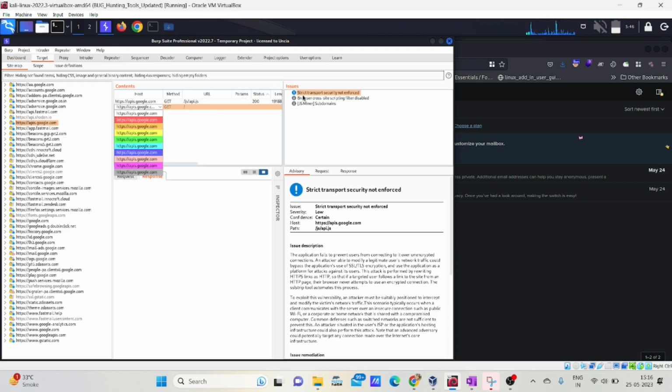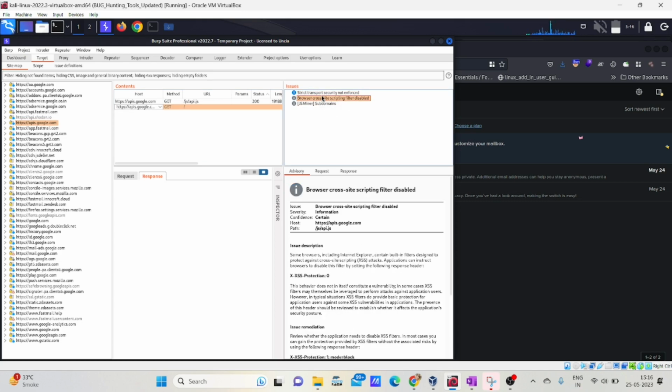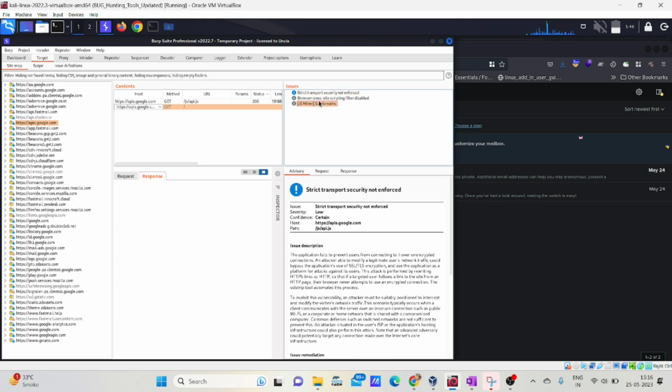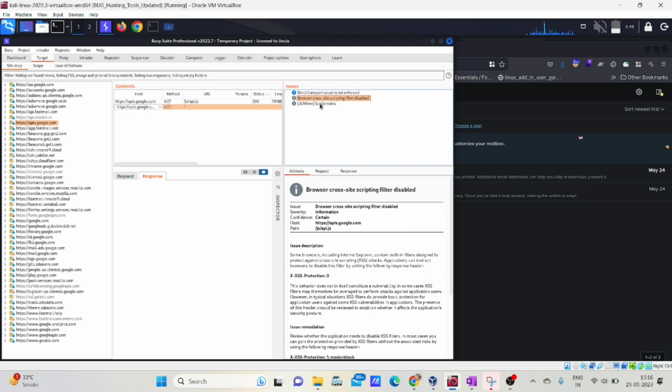Also, if there is an issue associated with this particular URL, it will be displayed over here. We mentioned Collaborator Everywhere too, right? If you use that one and any SSRF vulnerability is found, then that will be displayed over here, and the detailed description will be available over here.